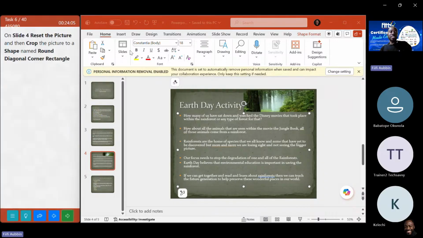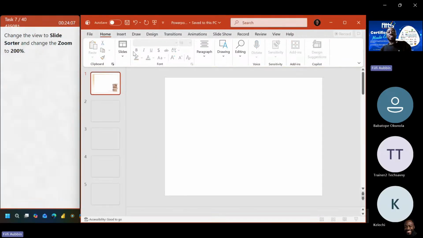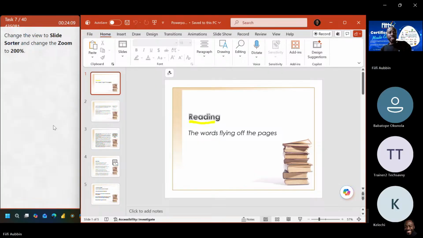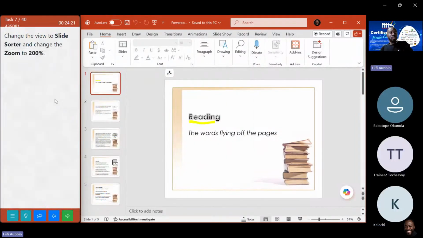So you see the beauty of this. It helps you to explore the interface better. Change the view to slide sorter and change the zoom to 200%. So how do we change the view to slide sorter and the zoom to 200%?